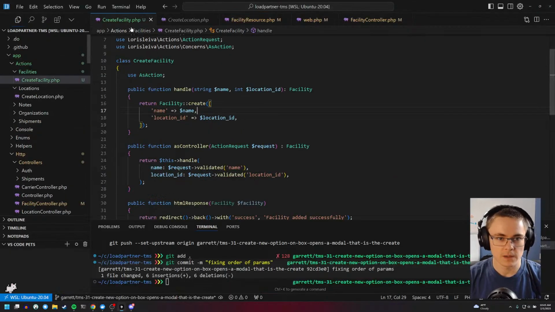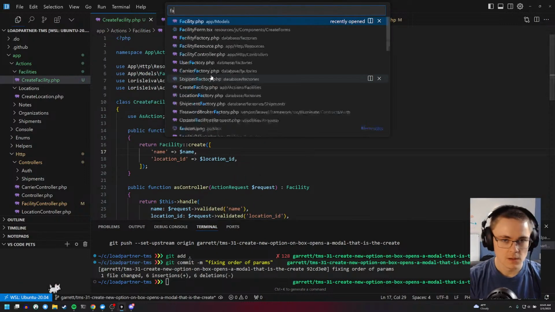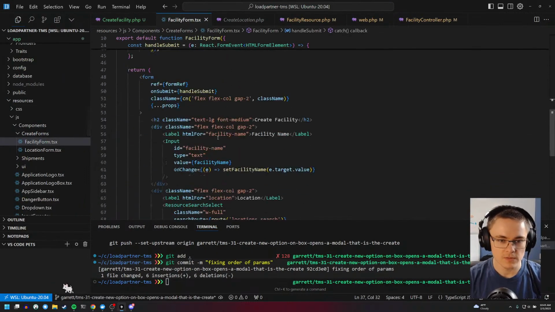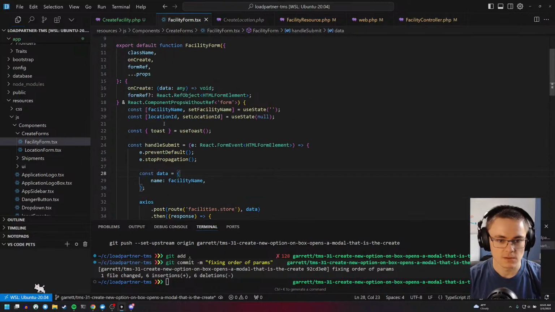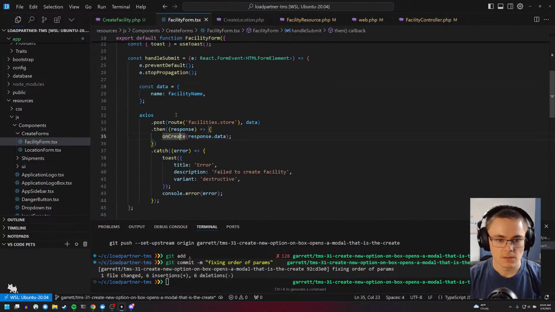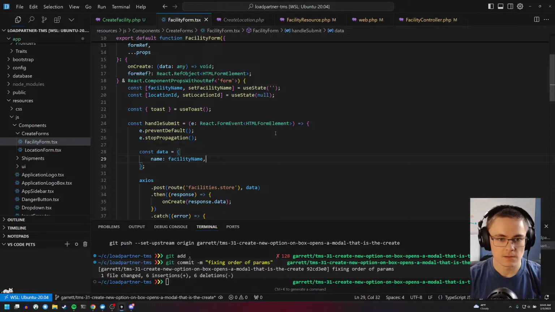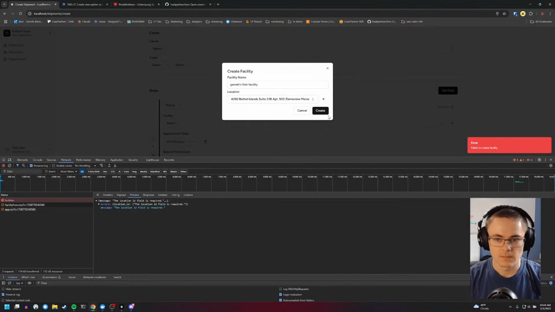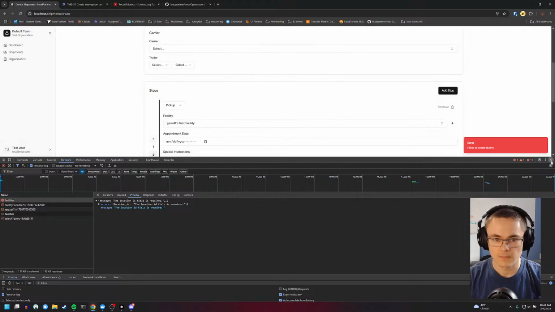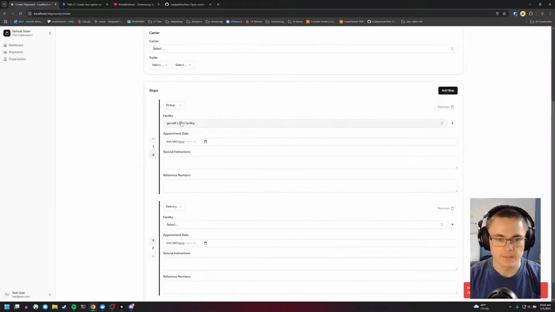Okay, so we got to go back to our facility form. I'm probably just not naming it the right thing. Let's see. Yeah, data needs to be this. There we go. And there it is. So you can see it created it right then, and then also auto-selected it into our facility.